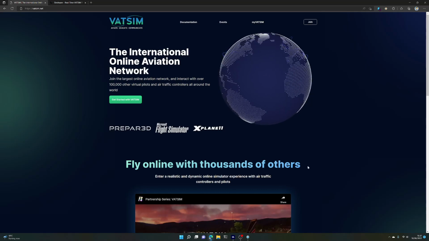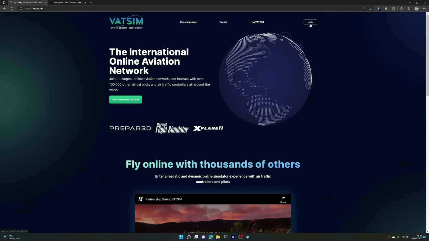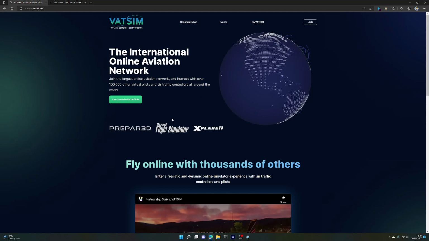So what do we need to do? We need to join VATSIM. I'm not going to walk through it here because I already have an account, but it's fairly straightforward. And then you install a piece of software from the VATSIM website called vPilot, which connects to Microsoft Flight Simulator and transforms the radio. So instead of using the radios within the simulator, it becomes you're tuning into the VATSIM network.